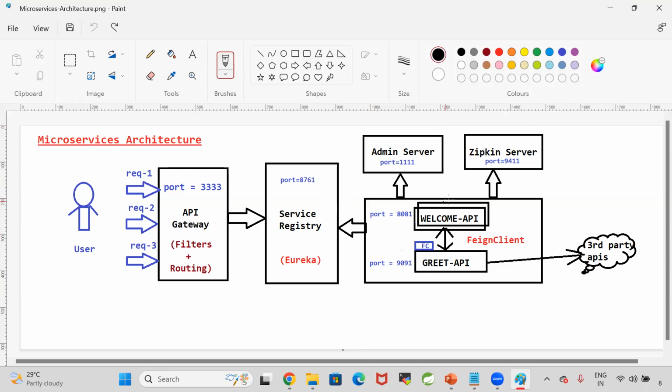So here, using all these concepts, Zipkin server, admin server, service registry, API gateway, is not mandatory. That's why I'm telling you, microservices architecture is not fixed. People are customizing this architecture according to their project requirement. So whatever diagram I'm showing you here is a generalized architecture to develop our application in a microservices fashion. APIs will be available, service registry will be available, API gateway will be available, admin server will be available, Zipkin server will be available.